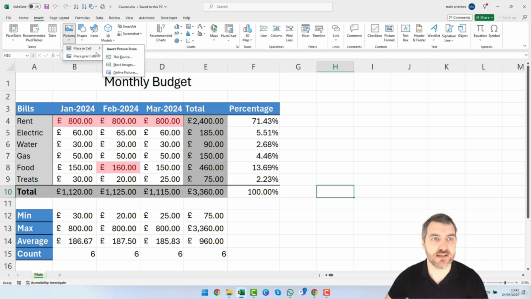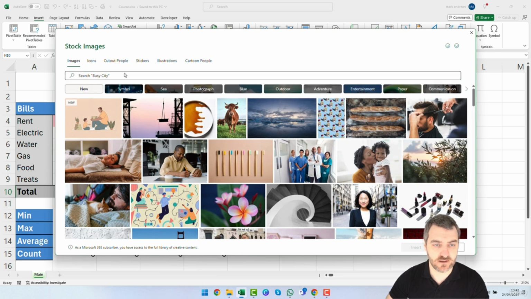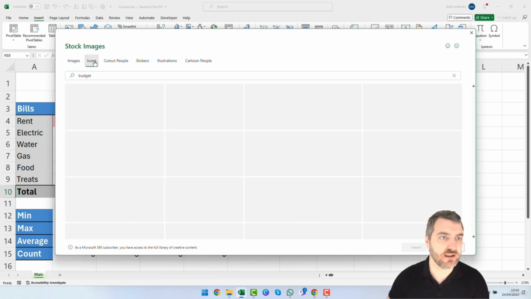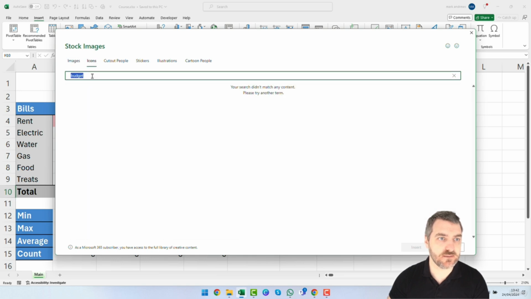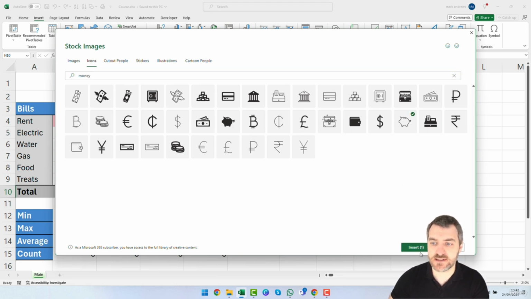This is pretty self-explanatory. This device means anything on my computer that I've already downloaded, I can pull from there and insert it. The stock images automatically open up, and these are what Excel itself gives you. So if we type in something, let's say budget, we can see we get some pictures here. We've got icons and stuff like that. If we type icons and put in something like money, we can see that we've got something similar here. And we'll use this little piggy bank one here.